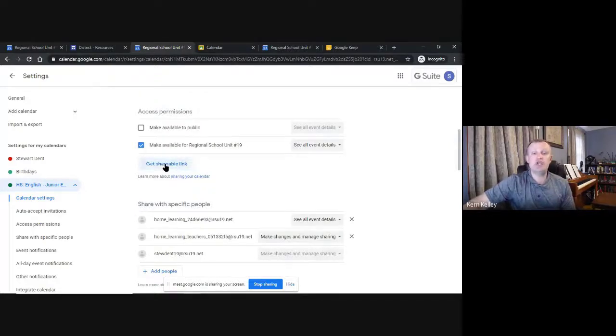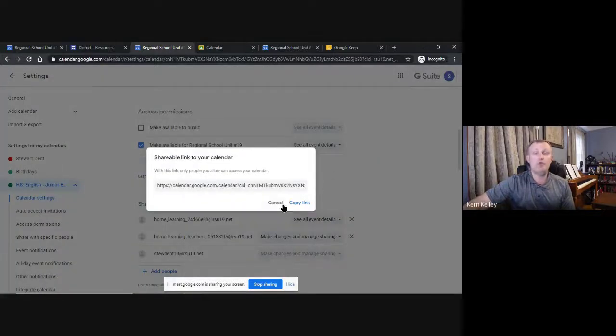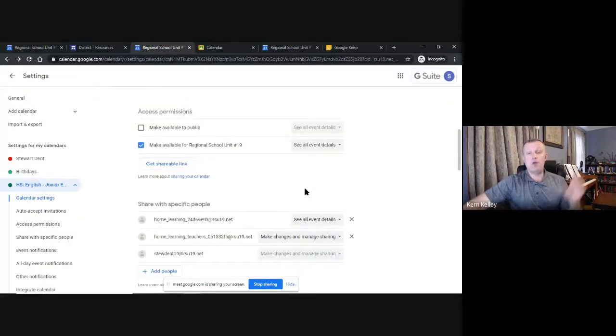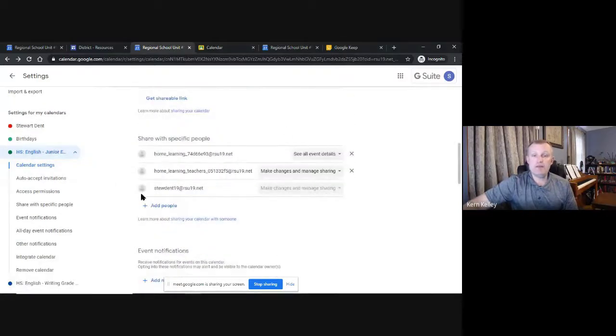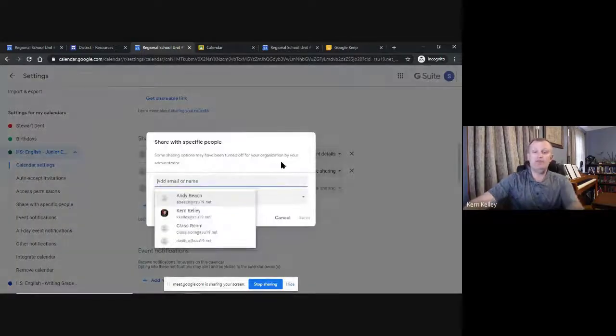I could also link this directly. If I click get shareable link, that link I could paste somewhere, like in a website or a Google slide somewhere, and they could just click on it and go directly to it. Okay, sharing with specific people. If I want to add another teacher to be able to add to this calendar directly, I could say, okay, I'm going to add this teacher here.